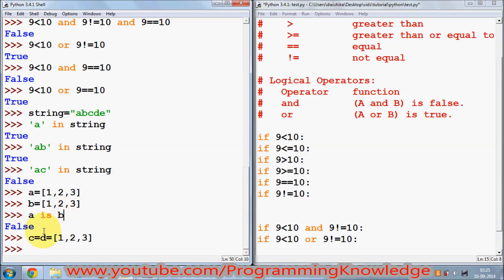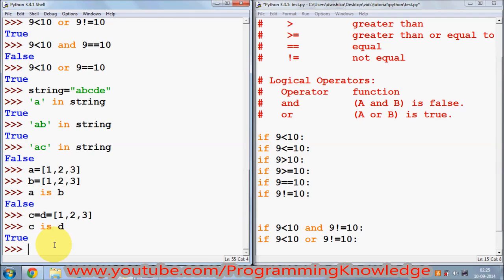But here we have assigned C equal to D, or we have assigned D to C equals this value. That's why it will give us true. So let's check C is D and it will give us true. Okay, so in this way, you can use logical operators, comparison operators, and is and in operators in Python.